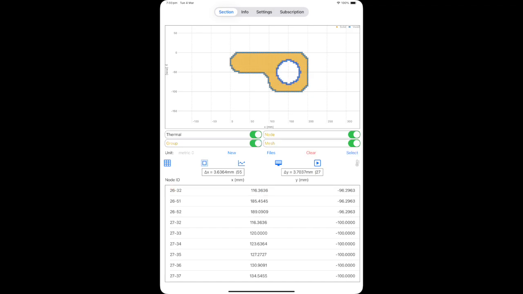To change the material properties of a mesh or a number of meshes, select the mesh by tapping a mesh when the Group Toggle button is off, or select meshes using the band when the Group Toggle button is on. For this example, we will select a group of meshes. Toggle on the Group Toggle button and toggle off the Node Toggle button.